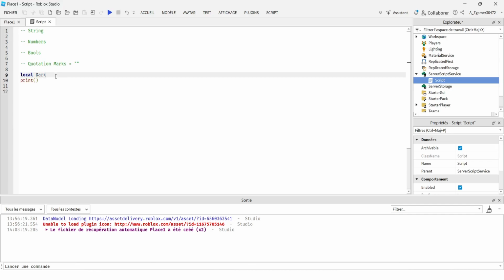So let's just local. Wait, how did I say dark? Yo, I was just randomly tapping on my keyboard, I swear.